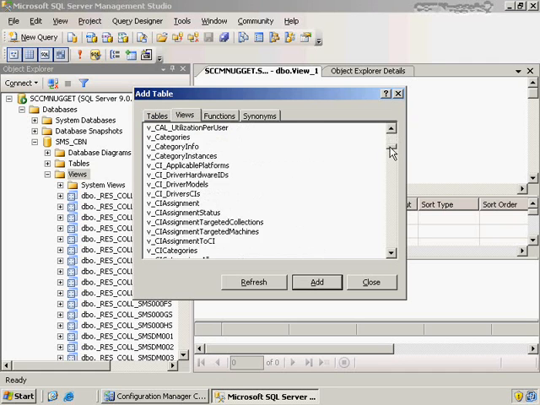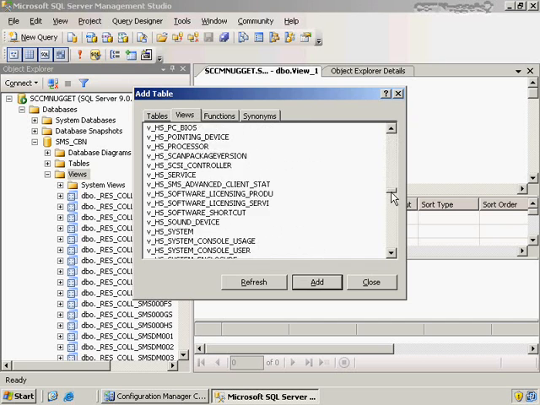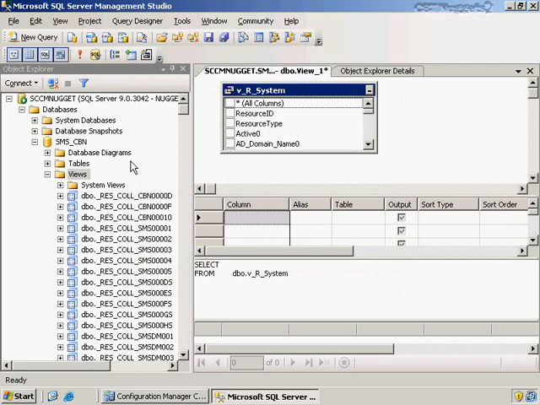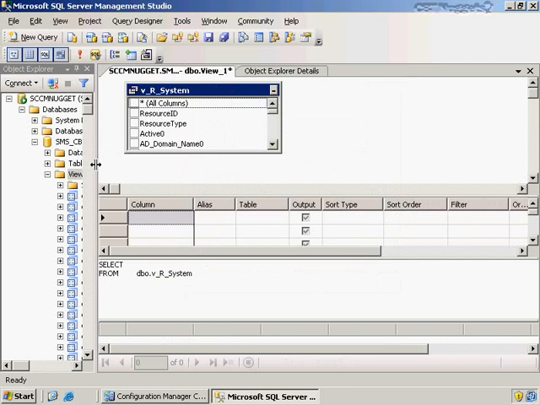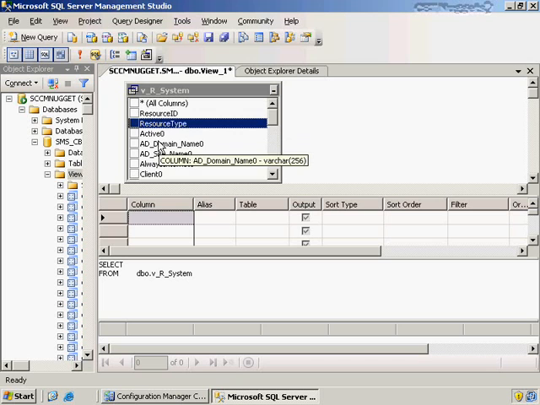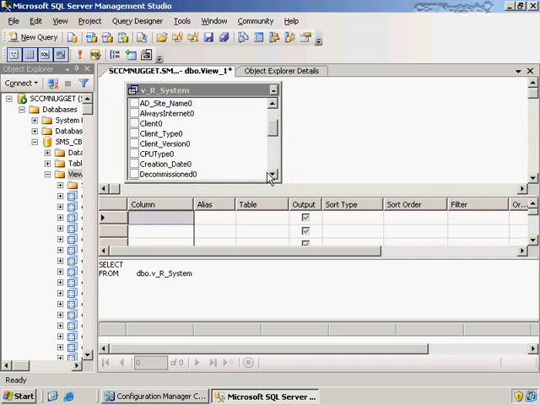Now, what we want to search for first is this V_R_system view here. This view is one that you'll find yourself constantly using, constantly connecting to whenever you're creating these reports. We're going to click the Add button here, and then we're going to close first to show what this view looks like. Scroll to the right here and actually scroll down just a little bit so we can take a look. You'll see here we have a resource ID, a resource type, domain name, site name, client, the client type, CPU type. There's a lot of information here about the client, about each individual client in our infrastructure here.